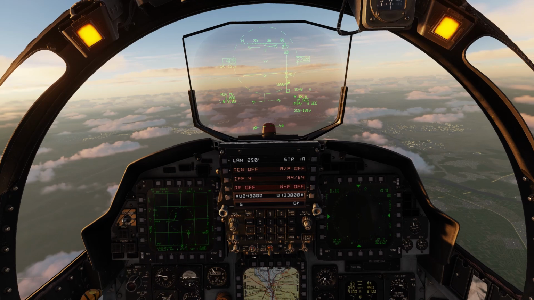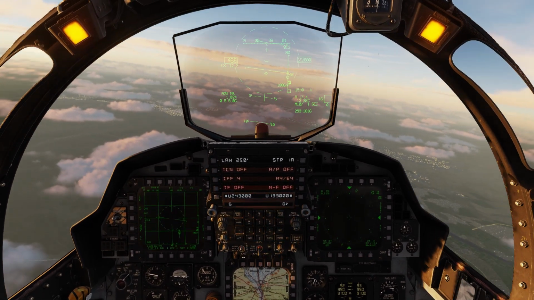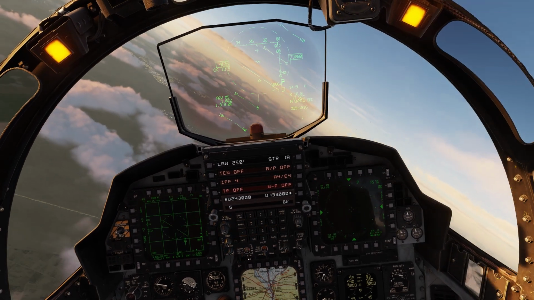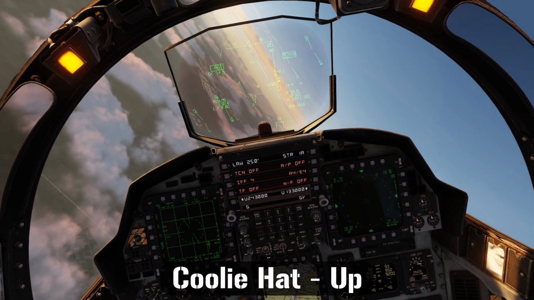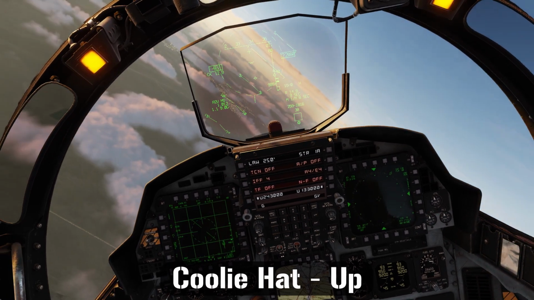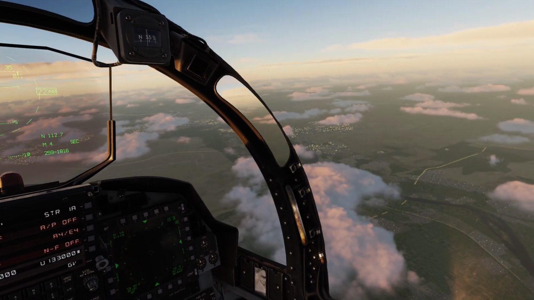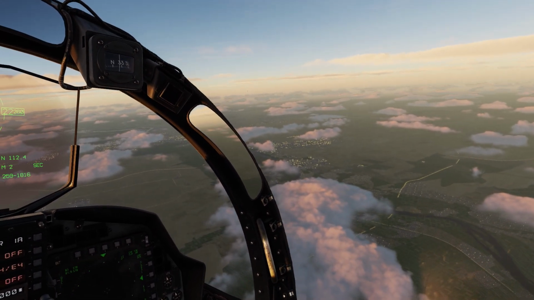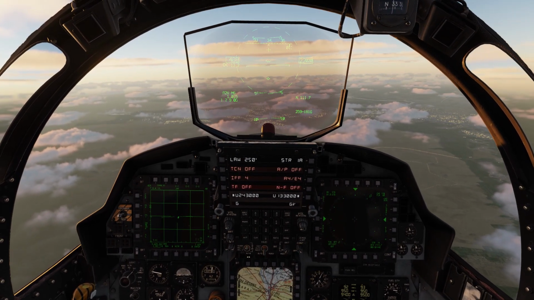You might need to update it faster. So that's what I'm saying there. I forgot one control. You'll need your coolie hat, because you bump the coolie hat up to switch between your designated targets. Don't forget that in the controls, coolie hat, and it's not going to auto bump to the next target. You have to do it with the coolie hat.